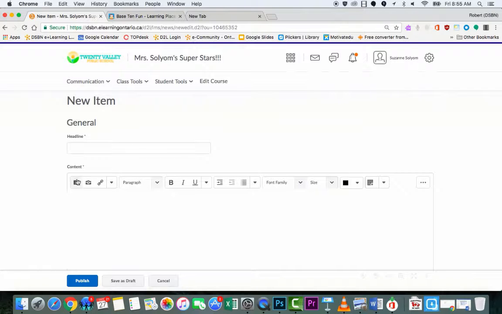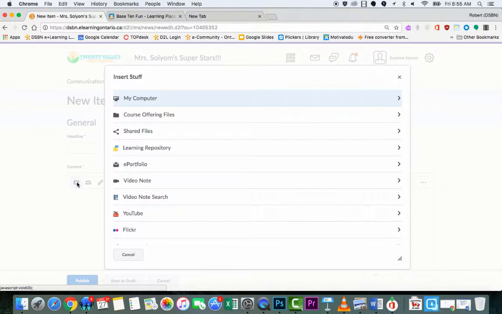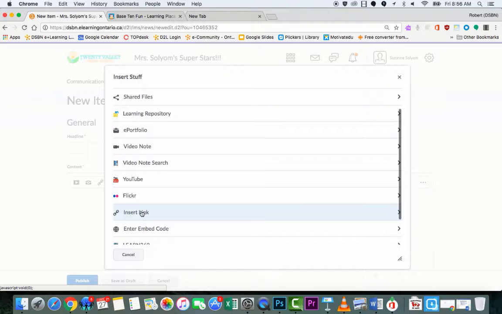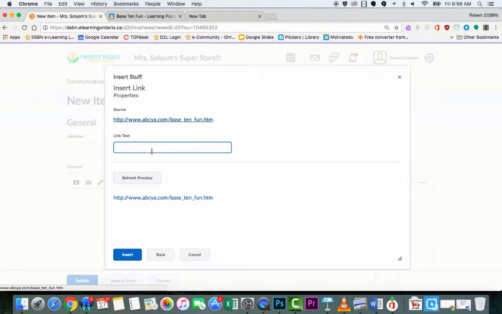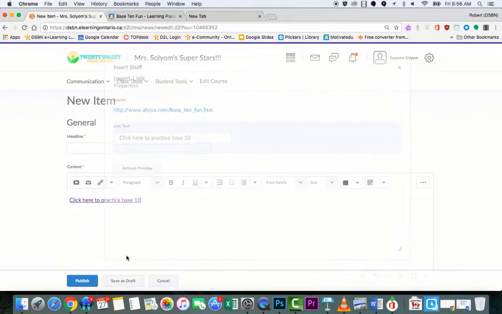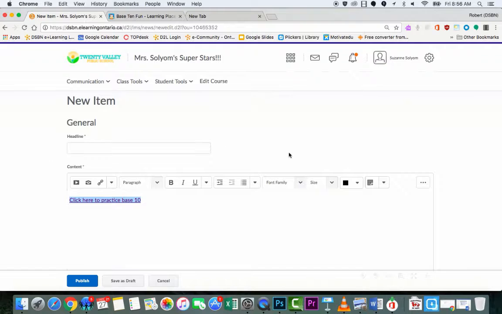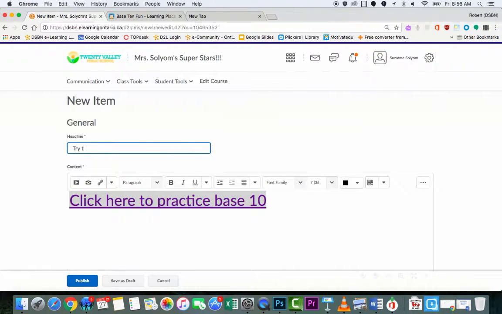Okay. And so in here, insert stuff. Notice I'm doing the same thing, but look under there. There's a link. So let's just say right now you want them to do this, right? Maybe they're going into the lab and they're doing some Dreambox, then you want them to finish it. Watch this. See link text? You could write "click here to practice base 10," right? That's their link text. So now that's what they see. So instead of them seeing a big sloppy URL, you could go try this.